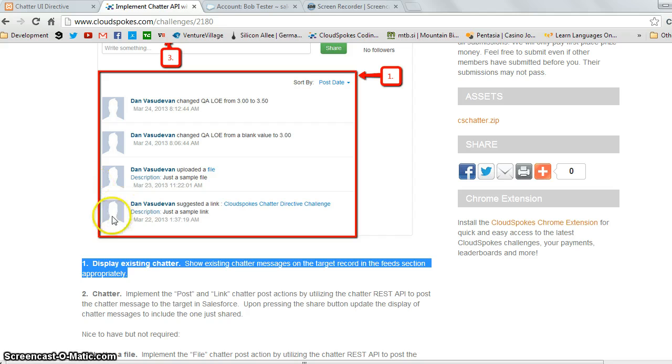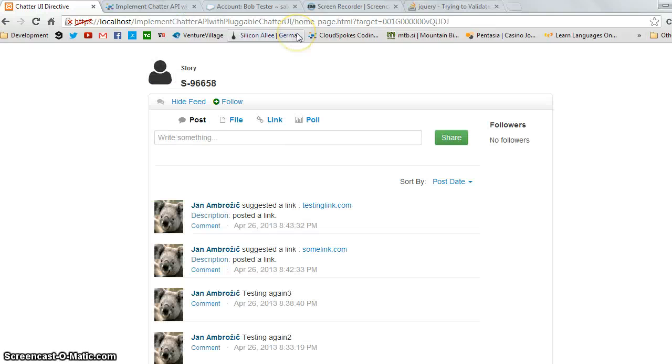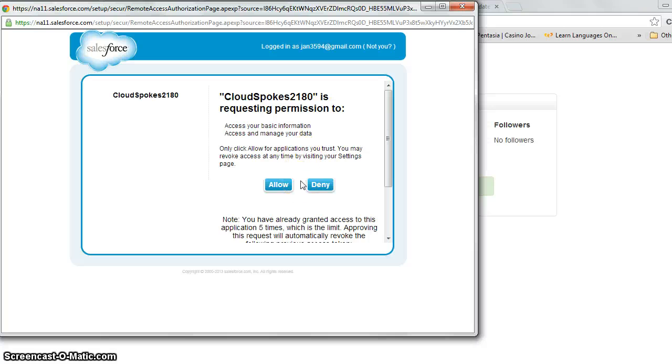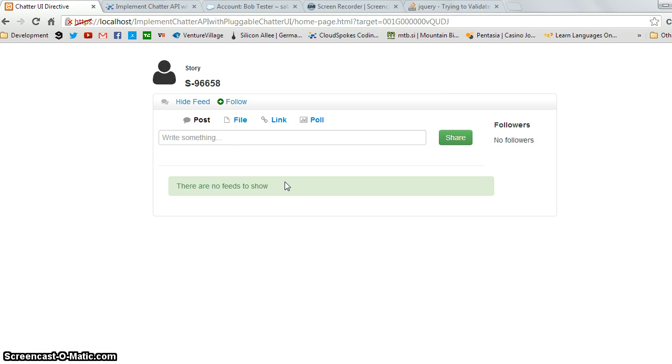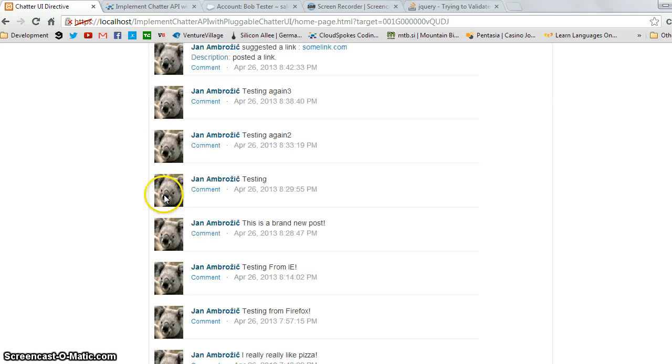And let's go to the first point here. We have to display the existing chatter on the Salesforce feed. So let's show this whole flow here. We have to allow the permissions. Then we get the feeds. My connection is a bit slow, so it's working a bit slower, but okay.